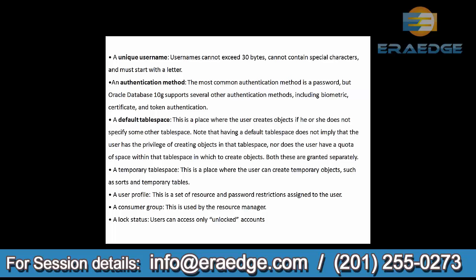Then an authentication method. Each user account should have a method of authentication, either a password or other types of authentication methods like a biometric scan, certificate authentication, or token authentication, and so on. But it must have one authentication method. Then a default table space. This is the place where the user creates objects if he or she does not specify some other table space. If you do not assign a table space for a user when you are creating that user, a default table space will be assigned. That is the system generated table space.